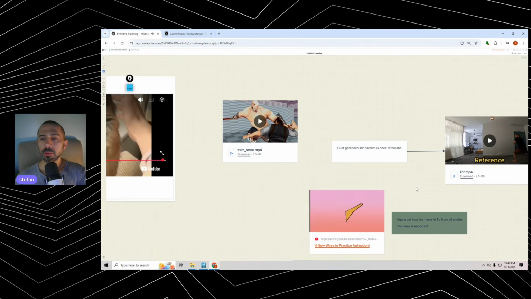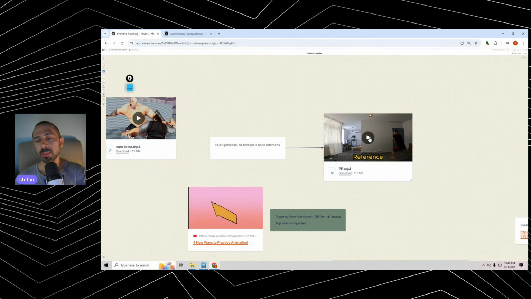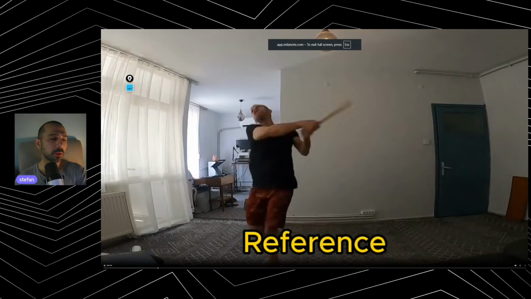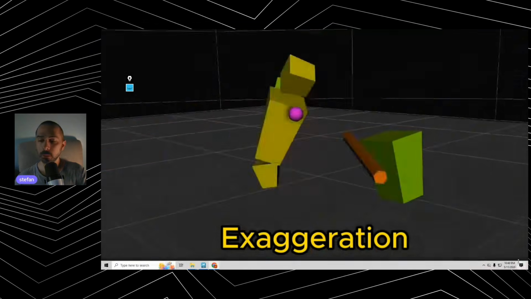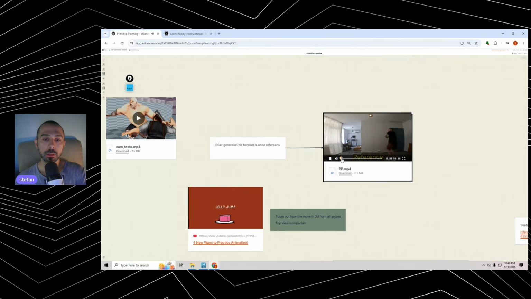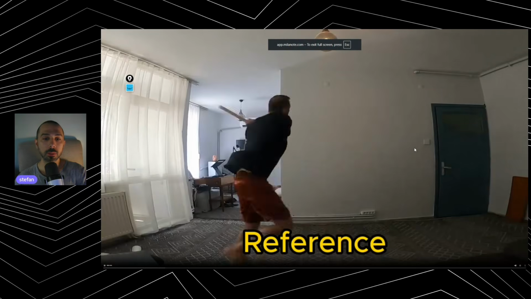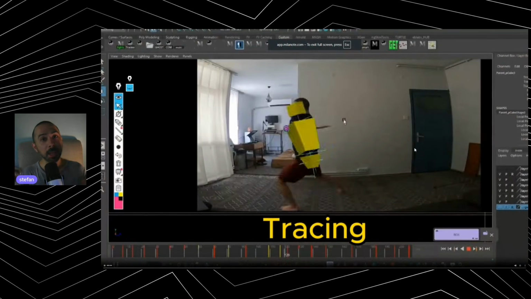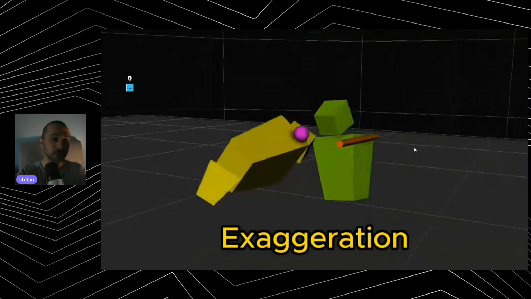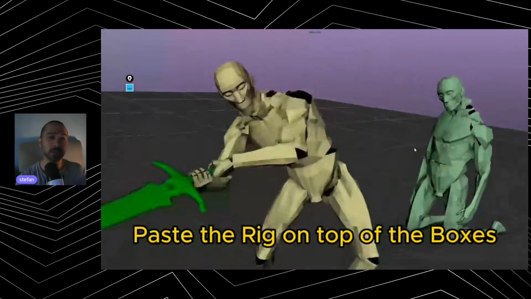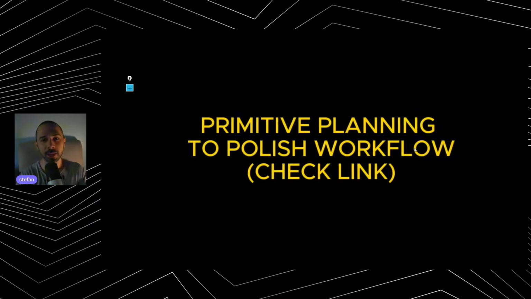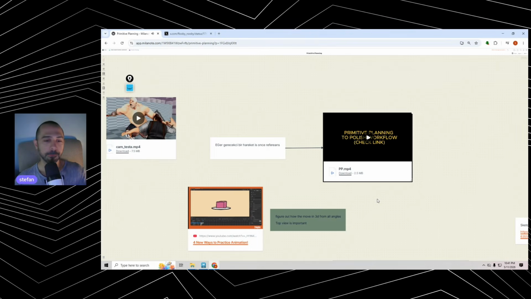This is another example that I did in the past. This is from a course called Primitive Planning to Polish. So in this case, I shot reference first. Let me try to play this again. Okay, so I shot reference first, and then I animated the cube on top of my reference, and then I exaggerated those boxes, and then I pasted characters on top of those boxes. This is a kind of different workflow. This is another course, but a good example of how to plan.